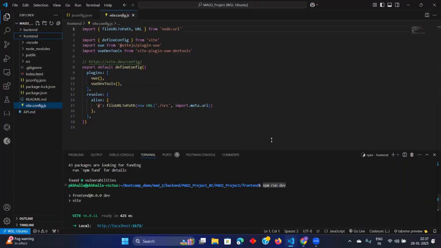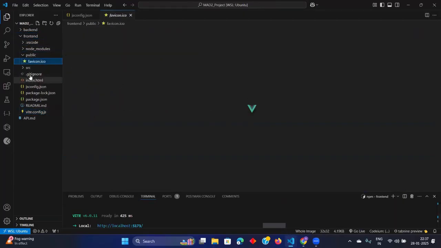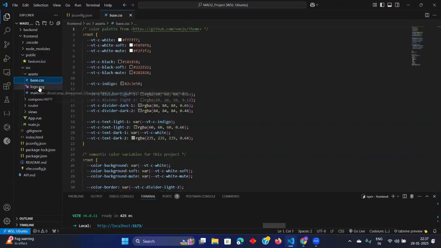So now let me show you the files again. Let us go to the public folder. This is a favicon which you want to remove. You can remove later on. Okay. Now this SRC, these assets, these things you can remove. These are not for us. These are just for removing because we are not going to use these things.